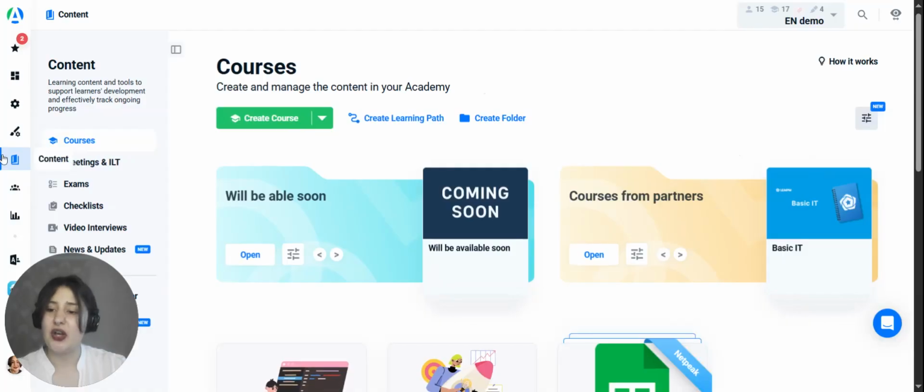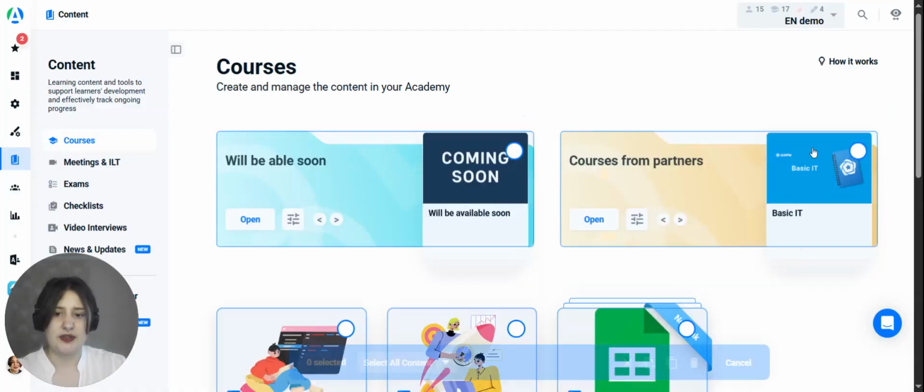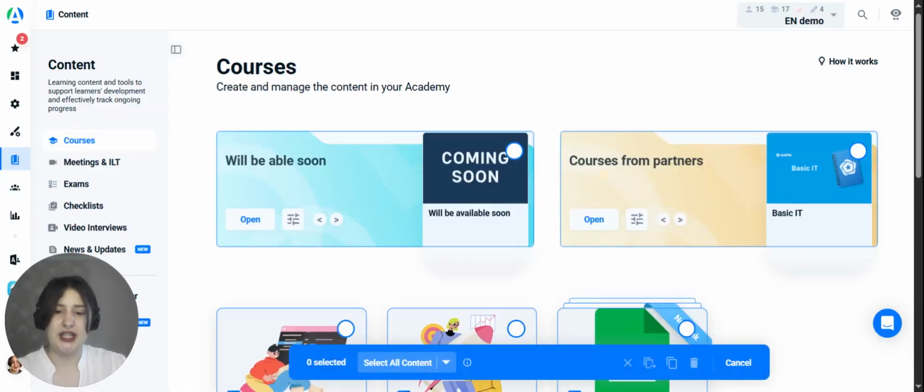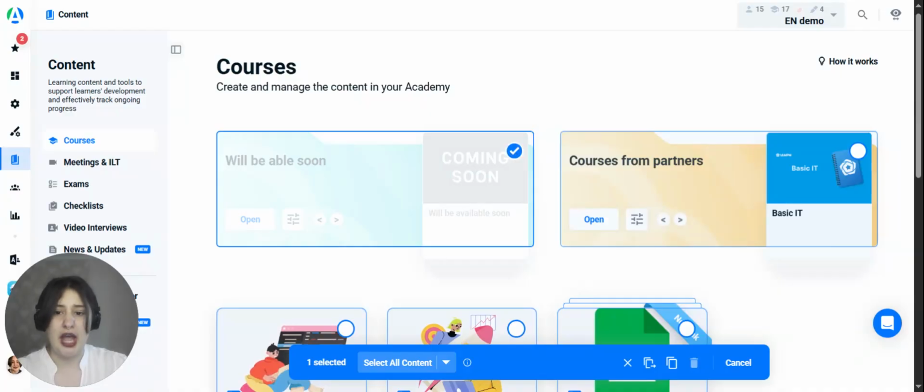To get started, go to the Content section, click the settings icon in the upper right corner, and select Bulk Actions. Now select the courses or folders you need. Click the circle in the upper right corner of the card. A toolbar with all available actions will appear at the bottom right away.